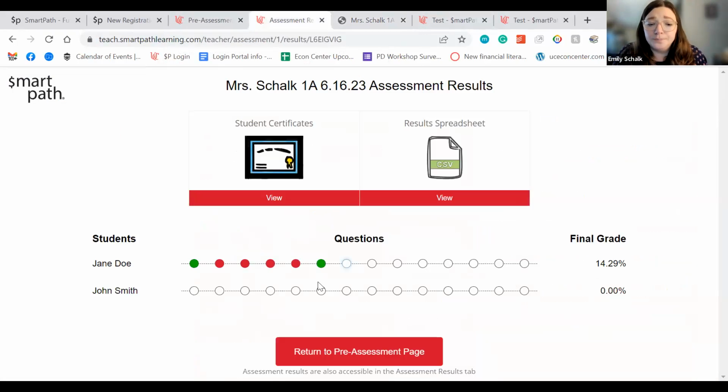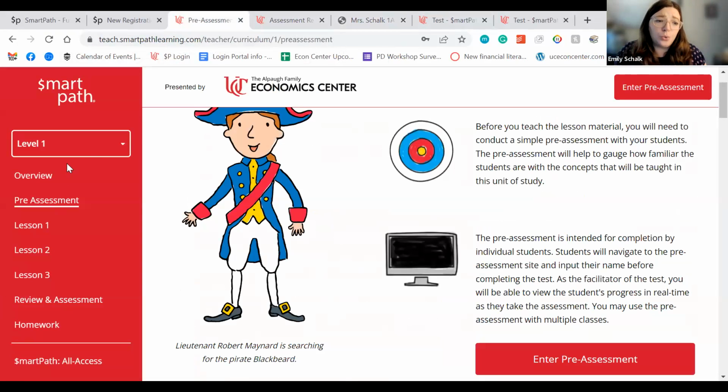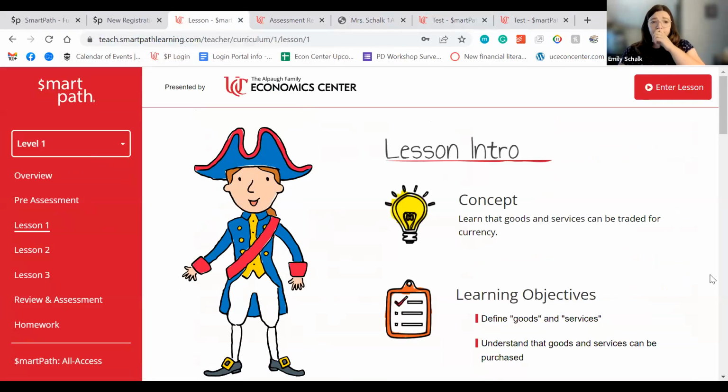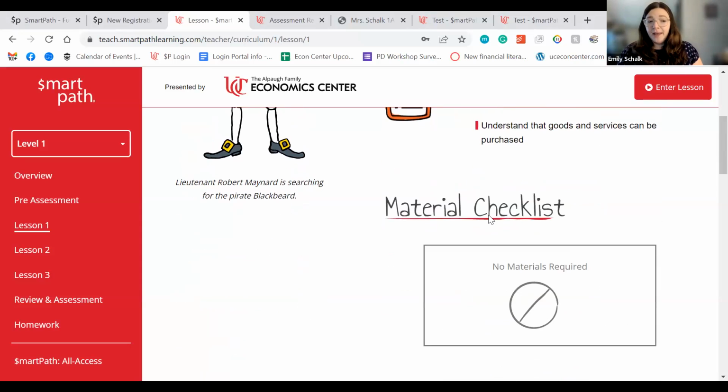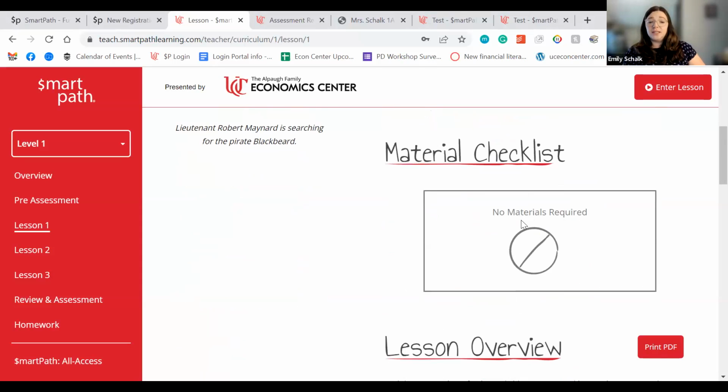Again, once you are finished with that, you can go back to your control panel, and we are ready to get into the lessons. Now, the lessons are all structured the same way for every grade level. Every grade level has 3 lessons, and the first thing is the concept that is going to be taught. So for level 1, lesson 1, students will learn that goods and services can be traded for currency. And then these learning objectives, that you could put on your board. Students will be able to define goods and services and understand that goods and services can be purchased. And then if you scroll down, if there's any additional materials needed, it'll be listed here.